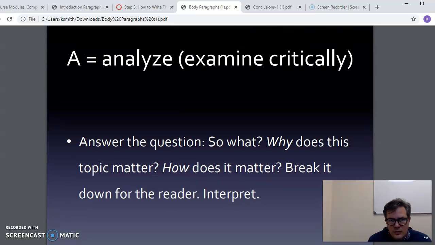And this is the trickiest part. You need to analyze whatever it is you're writing about. Break it down for the reader. Interpret it. Ask yourself, okay, so what?